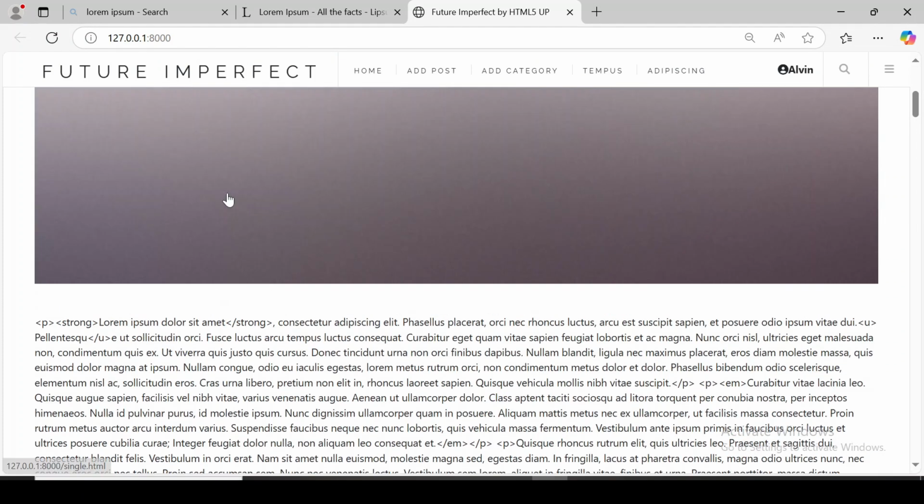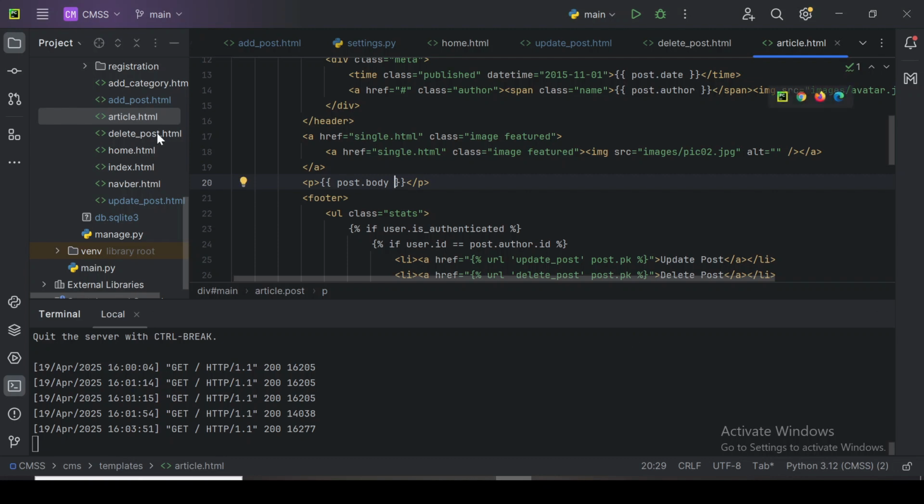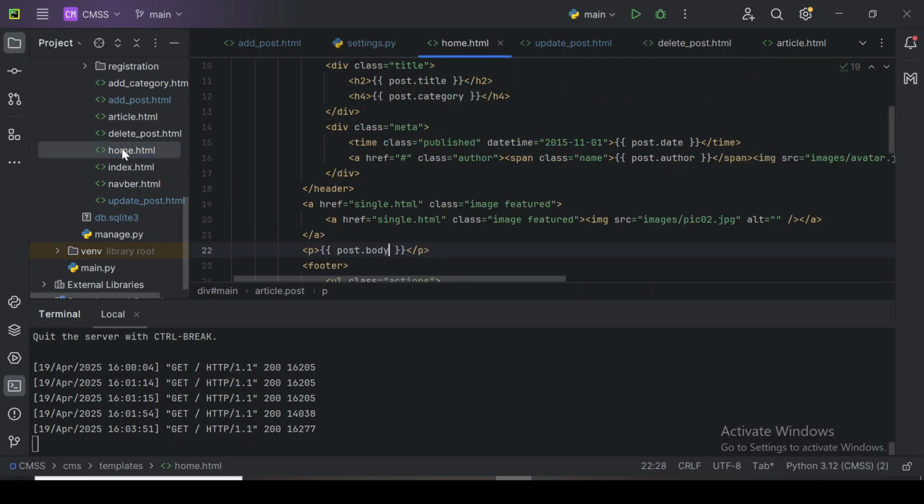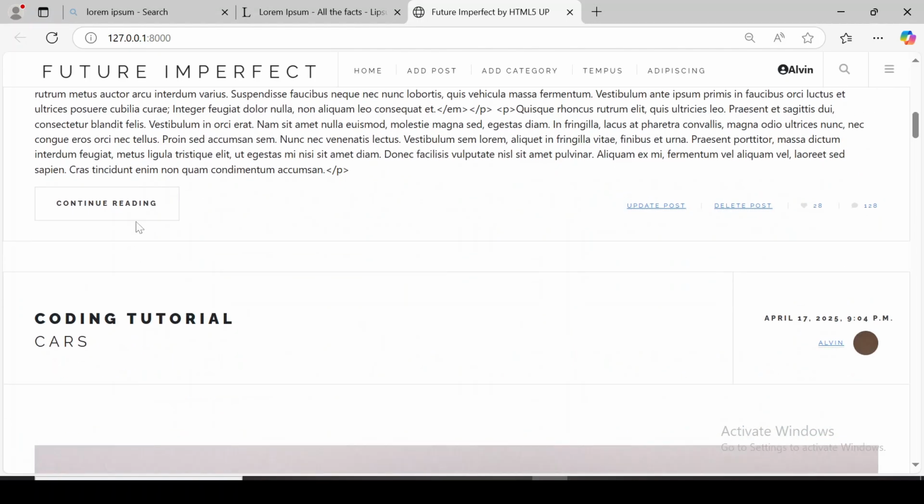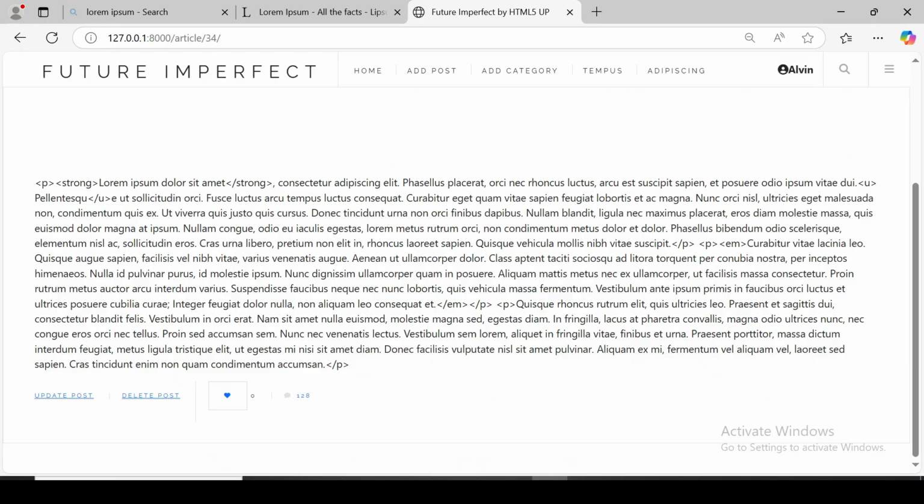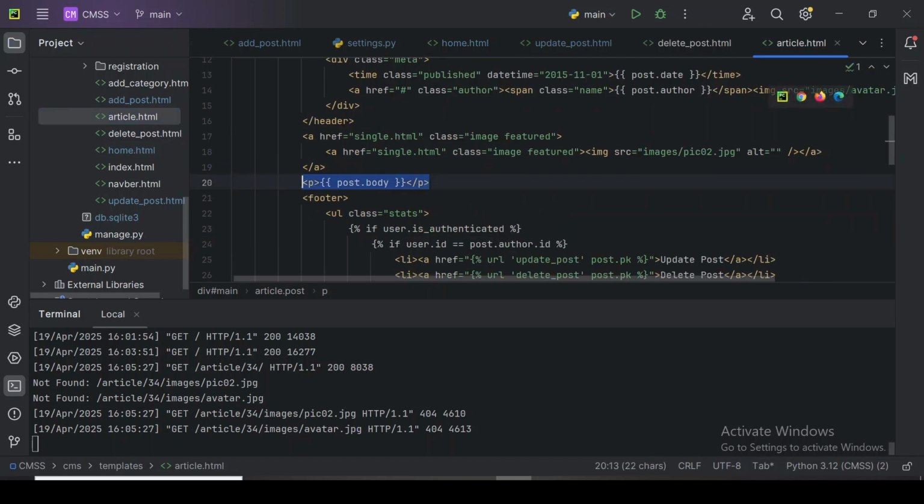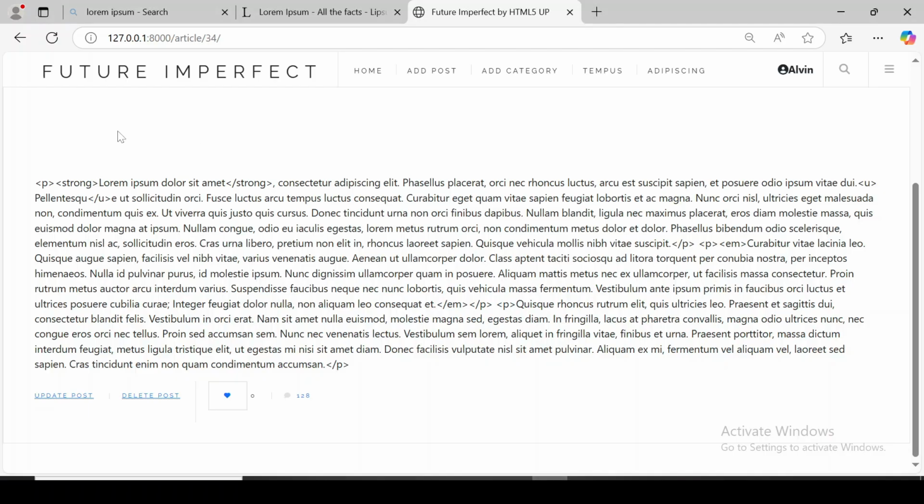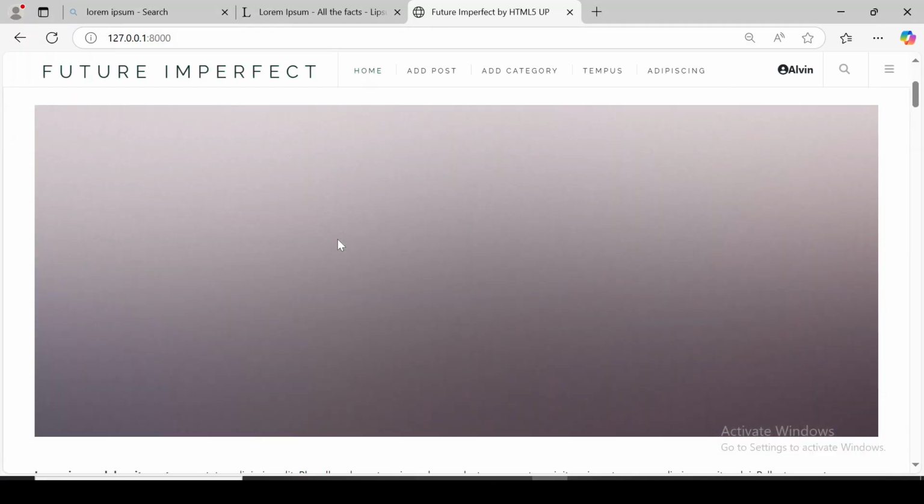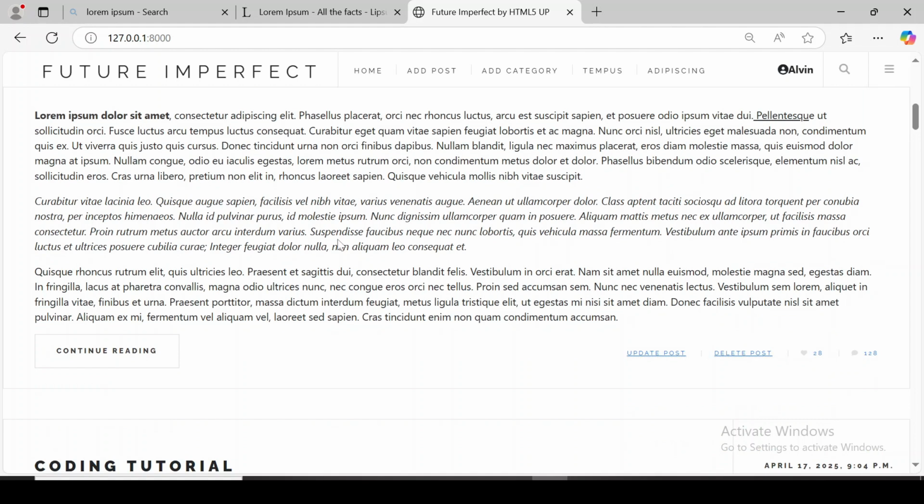So let's just go to our home.html and add something. This is our home.html. We need to give this a slash safe. I think I have the same thing in my article.html. Let's go to article.html. Okay, so let's do the same thing there. So in article.html, let's add the safe there, and let's see what we have. Let's go back to home, and voila, it's appearing normal. This is actually what we did.